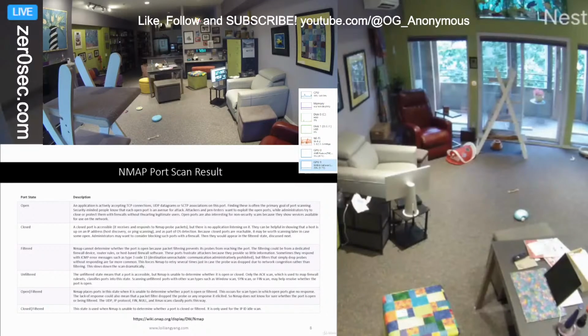And of course, we also have unfiltered. So the port is accessible. However, the scanning result is not able to determine whether it is open or closed. So this is another case where we may have to start looking at using some other tools to help us aggregate the results from all the scanning tools and all these scanning techniques, that could tell us what state that particular service is in inside the server.